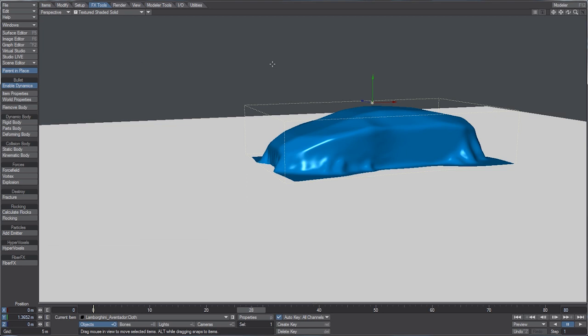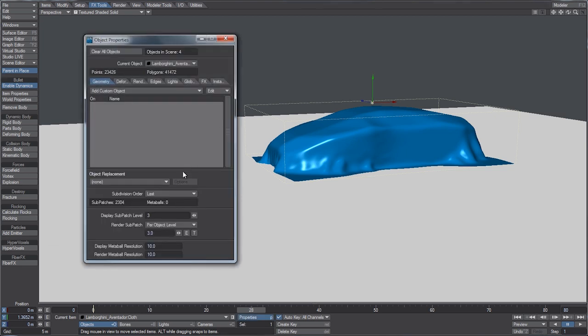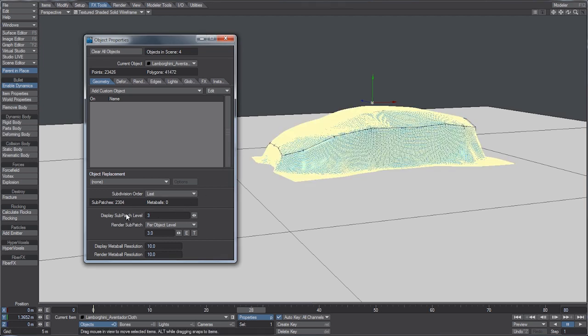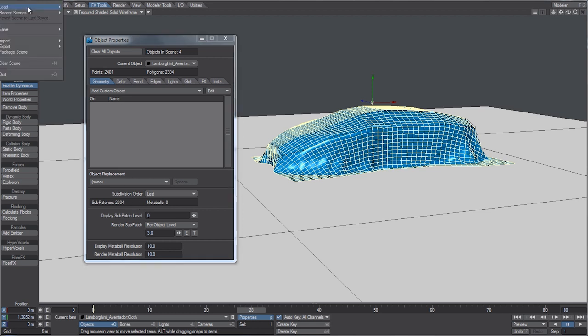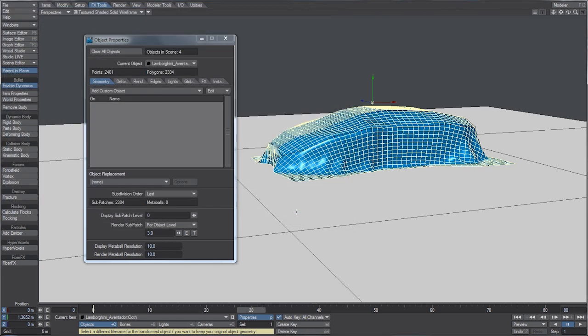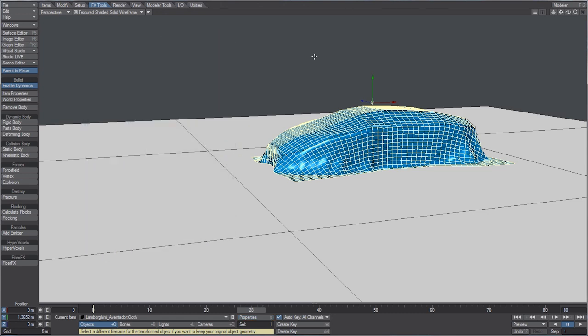Before we save this out, we want to go into the object properties for the cloth and make sure that the display subpatch level is set to 0. The reason we're going to do that, if we go into texture shaded solid wireframe, is because now it will be all quads. If we set that to 3, the object is going to be triangulated and really dense when we save it out, so we don't want that. Change that to 0, and let's go to File, Save, Save Trans Object. I'm just going to make that 03, save that. Okay, so now let's hit the minus key and get rid of that cloth.